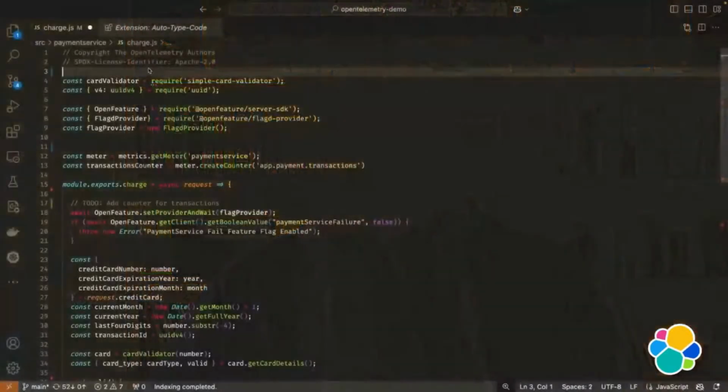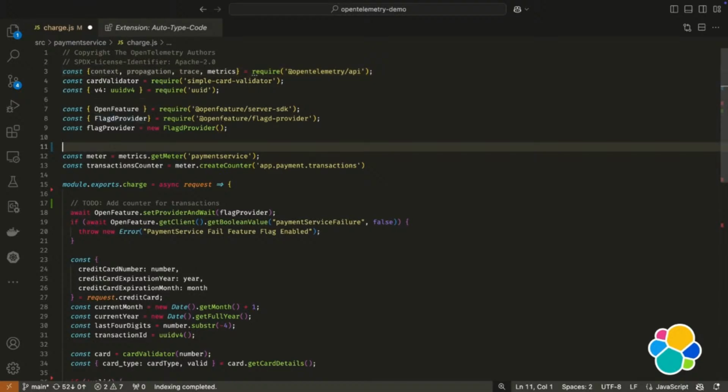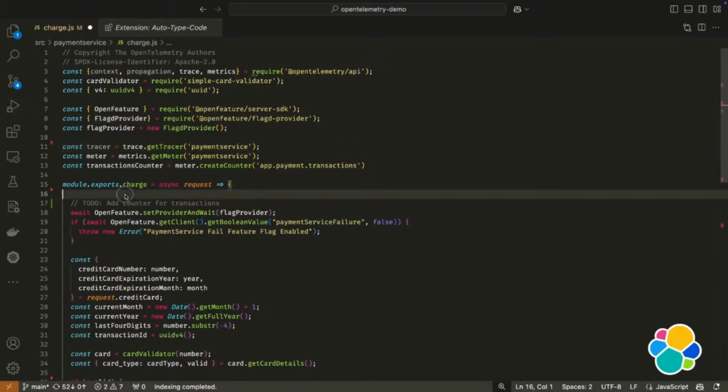To create a custom span, first import the necessary OpenTelemetry packages and get a tracer instance. Here's the setup from charge.js. Here, trace lets us create and manage spans. Context manages trace context, and propagation helps pass context across asynchronous boundaries. The tracer instance acts as a constructor for creating spans, and metrics is used here for tracking payment transaction metrics.